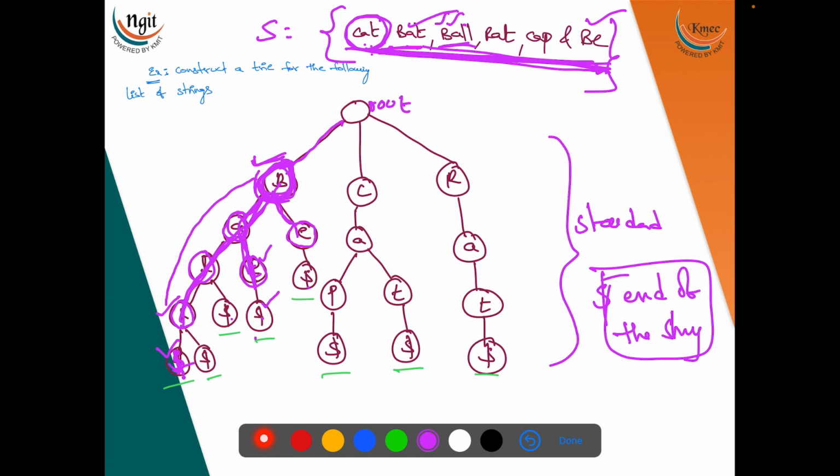Now find out the other alphabet. Is there any in the set of strings? The other words are cap and cat. They start with C. Now let's construct it. Before you construct the node, there are common alphabets in both words, cat and cap. What is common? CA is common in cap, CA is common in cat. So CA will be the common nodes for cap and cat. As I finish cap and cat, I'm just giving the dollar symbol.